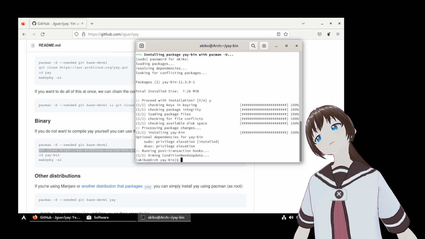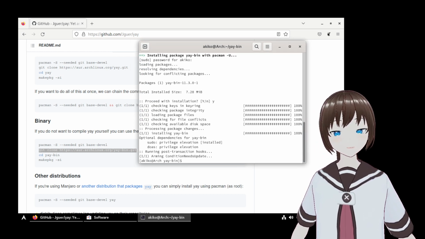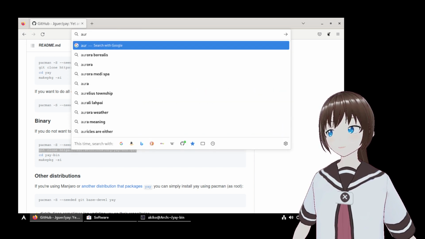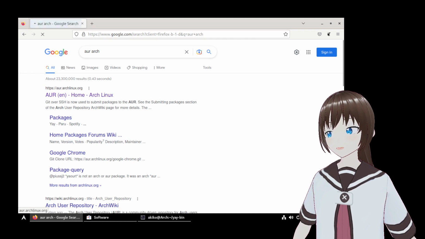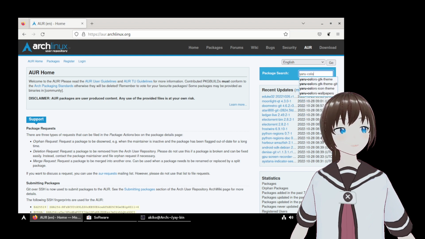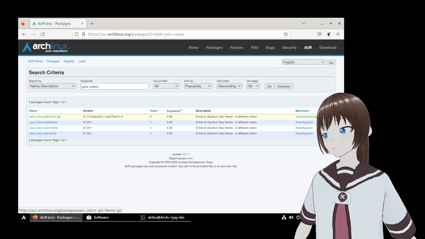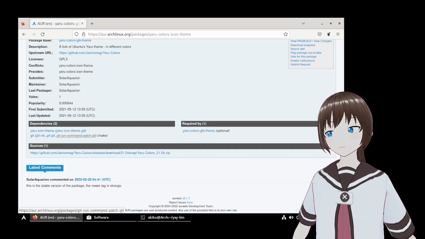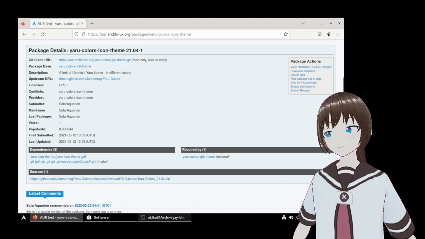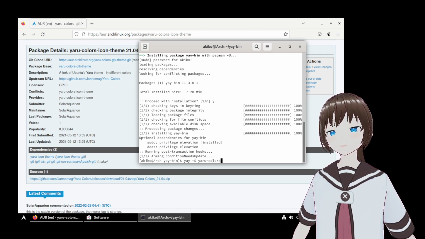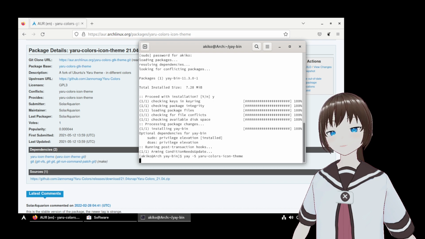So Yay is for installing things from the Arch user repository. So you'll do yay -S, that's for sync, I believe. Let's go to the Arch user repository and download something. I want Yaru colors. Yes, Yaru colors gnome theme.